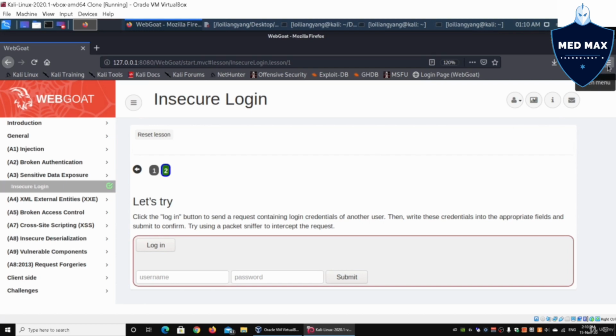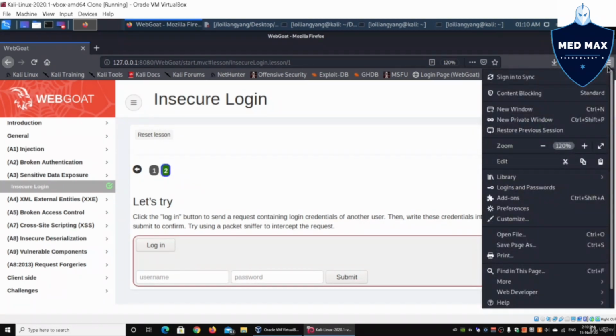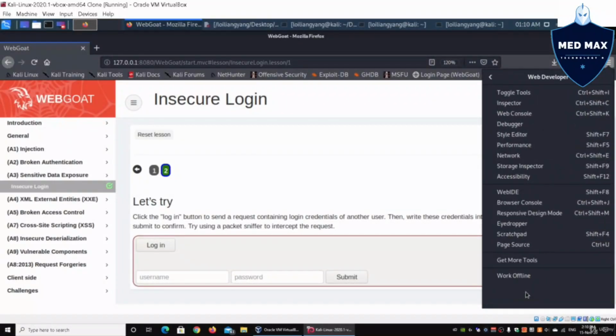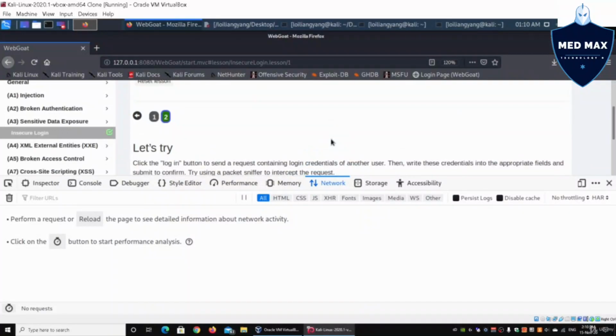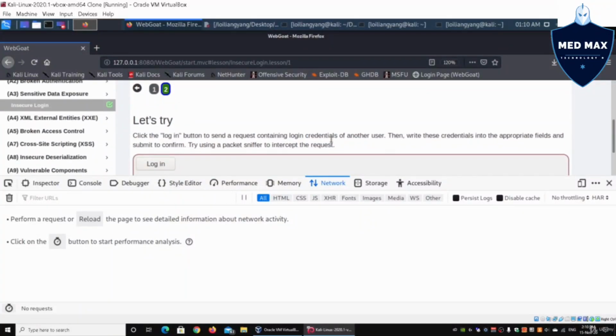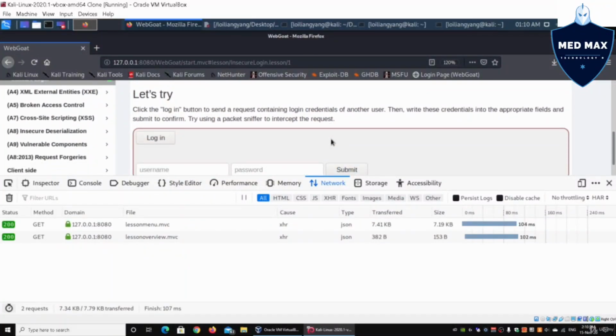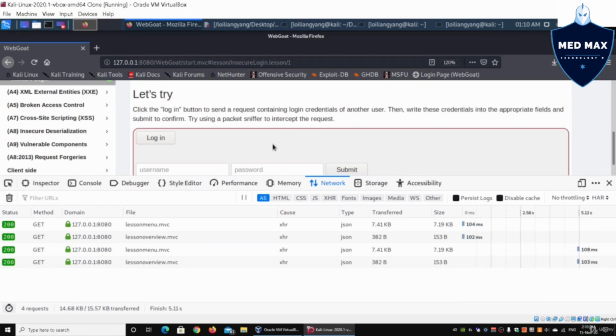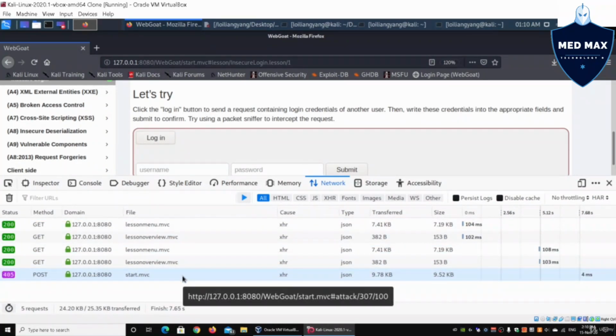So you go to the top right corner under menu, click on it, click under web developer, and click under network. So go ahead and click on that, and it will begin tracking everything that is being sent between your browser as well as your web application server. So in this case, we can click under login, and then we can click on pause, and we can see over here we have a start.mvc.